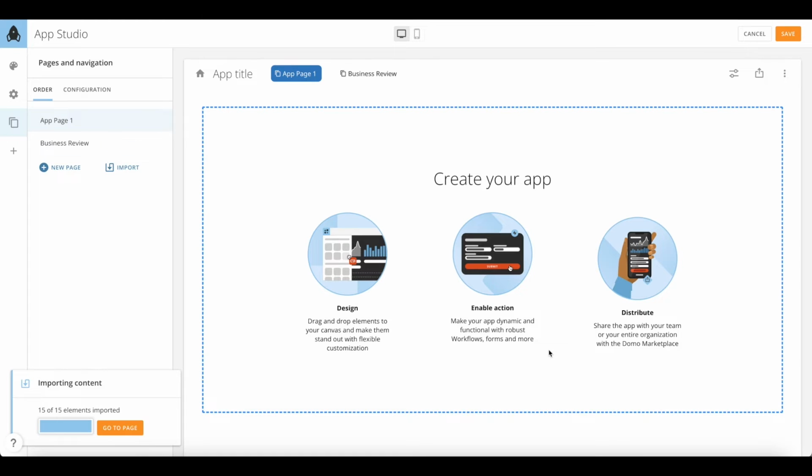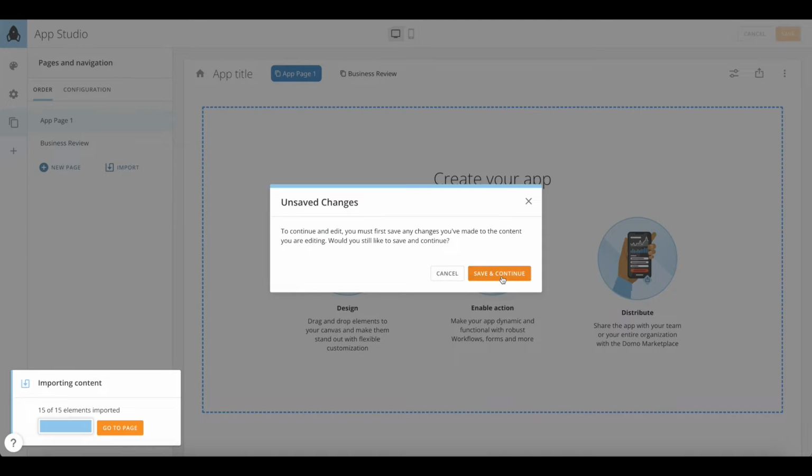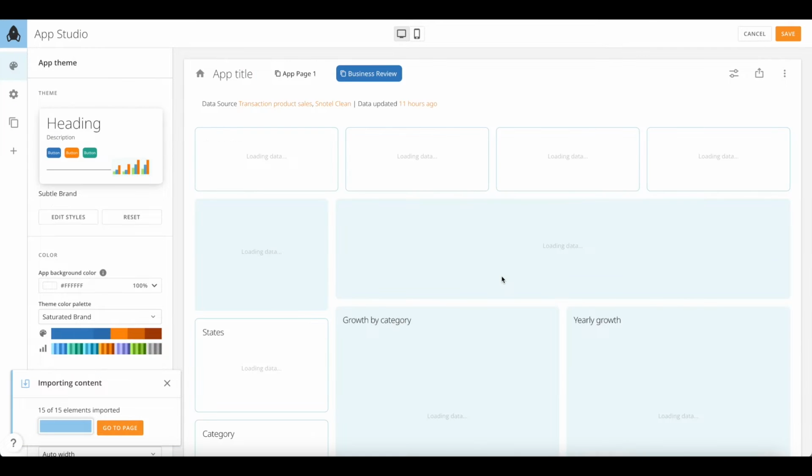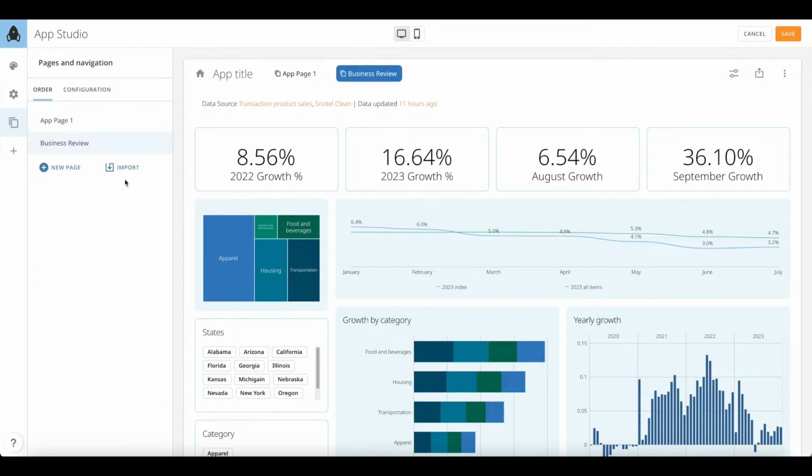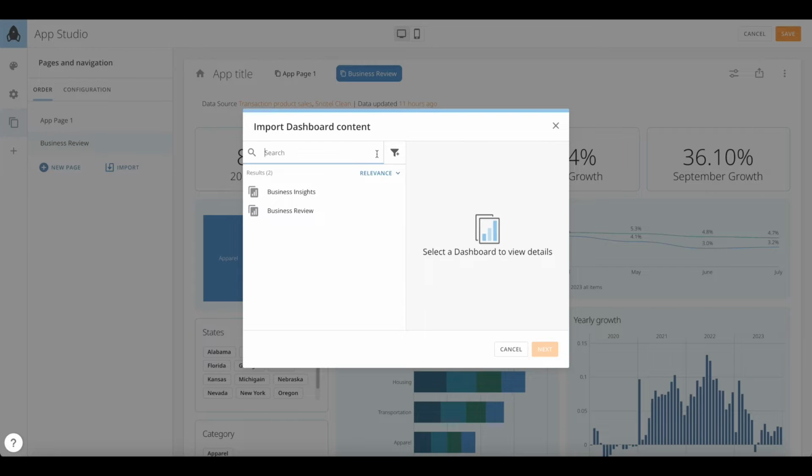Once you bring in the page using this option, you will see that the pre-existing theme will seamlessly apply across all the components of that page. We will now bring in a few more pages into this app.